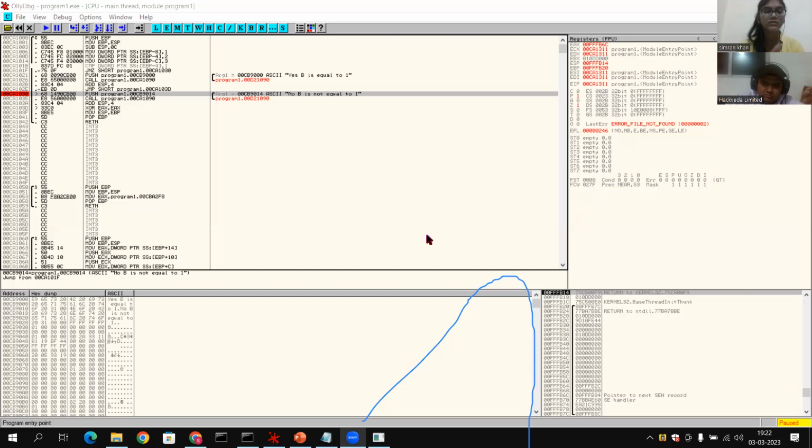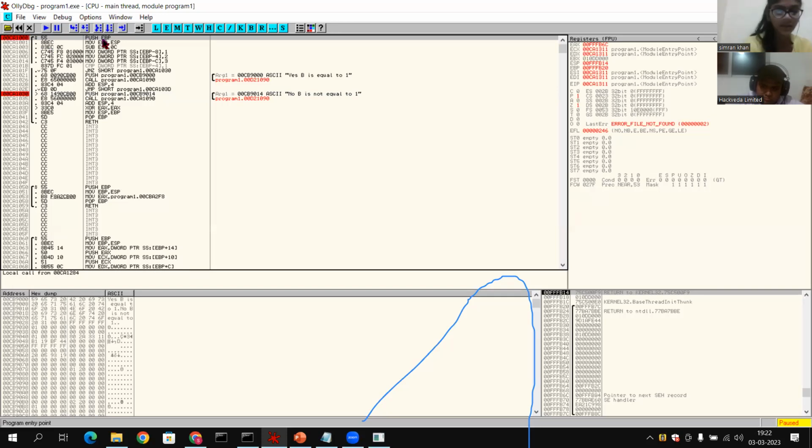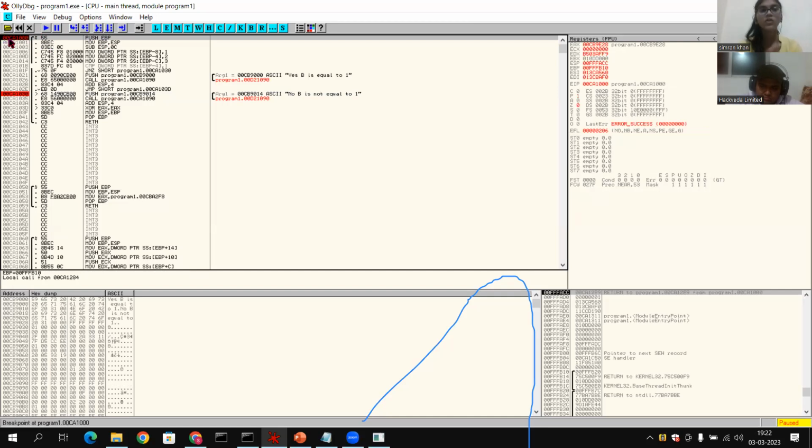Now, in order to see how our program is running step by step, I will apply a breakpoint at this very first step, which is push EBP. EBP means base pointer. So in order to see how this program is running step by step, we will apply a breakpoint here and we will run this. So now here we have our program loaded in the processor.